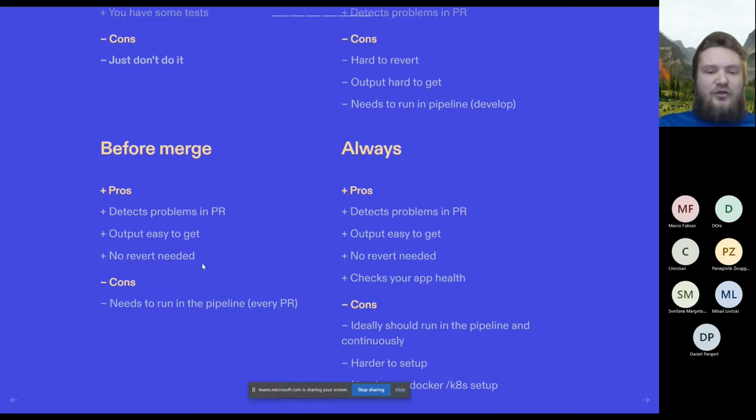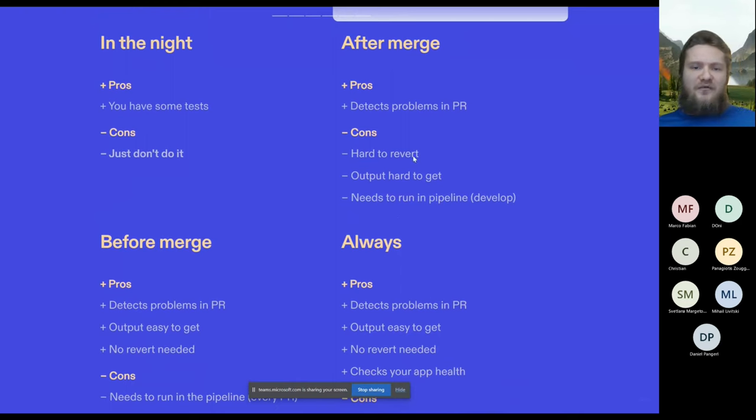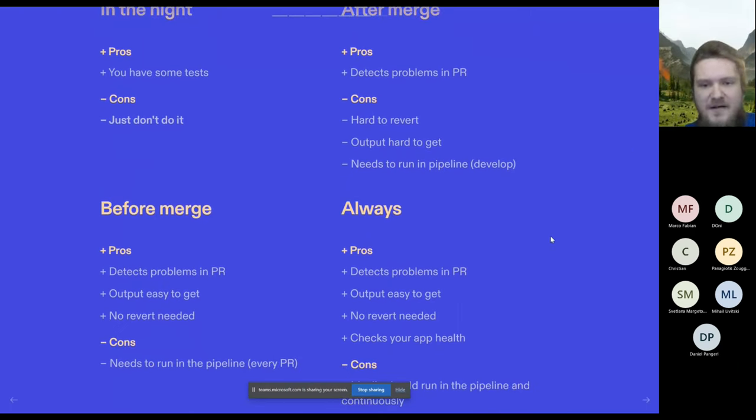Cons are that you need to run it in the pipeline for every pull request. We already have this done. We just don't have tests that are run, or we have some unit tests, but not end-to-end tests. So it would be just a matter of adding one command. And we also have the after-merge pipelines for develop and master. So it needs setup, but we have both pipelines, so not really a big problem.